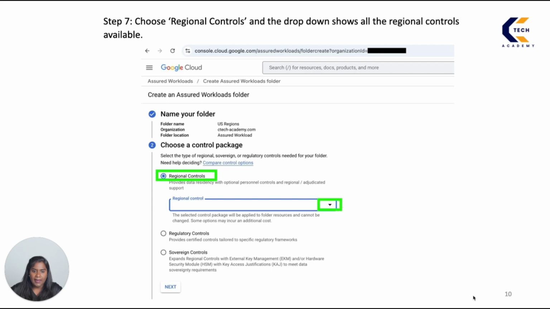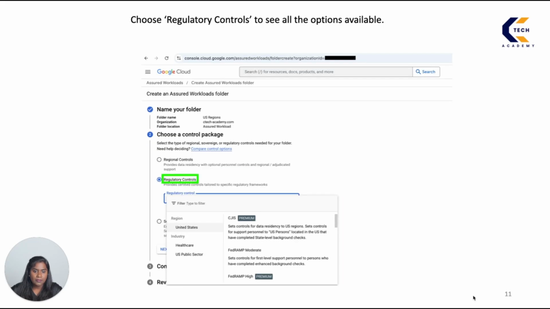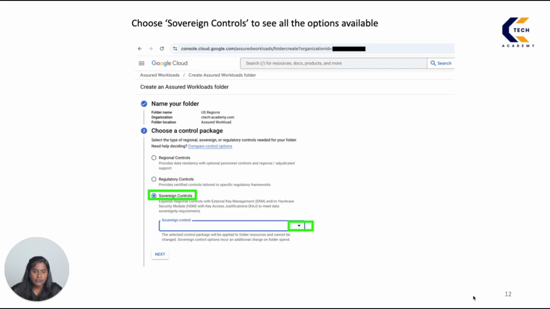Choose a control package. You have the option of choosing from any of the three control packages, which are regional control, regulatory control, or sovereign control. You can click the drop down of each of the controls to see the different options. As you can see, the regulatory control lists options like CJIS, FedRAMP Moderate, FedRAMP High, and so on. Same thing with your sovereign controls.